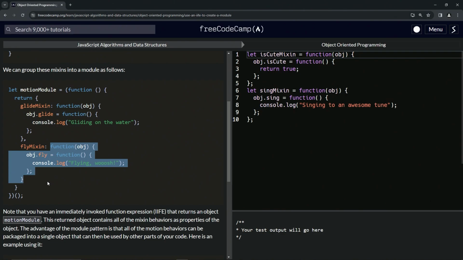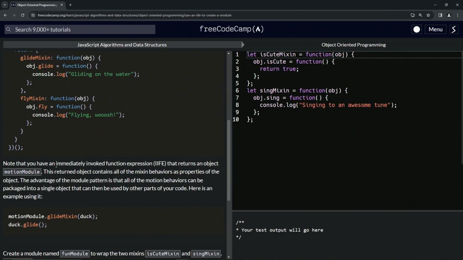And then at the end, after the closing parenthesis, we'll have another empty parameters list to do a function call on it. So note that we have an immediately invoked function expression, an IIFE, that returns an object, motionModule. This returned object contains all of the mixin behaviors as properties of the object. The advantage of the module pattern is that all of the motion behaviors can be packaged into a single object that can then be used by other parts of our code.